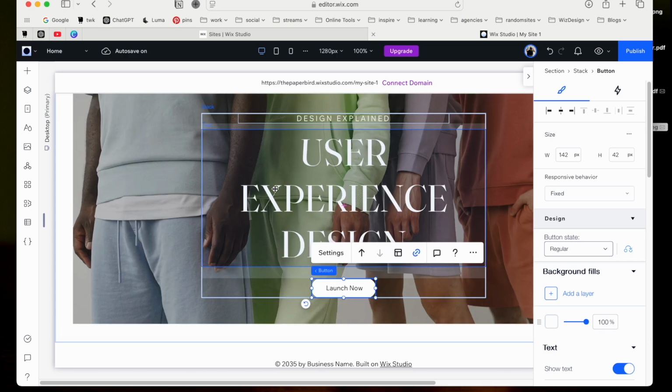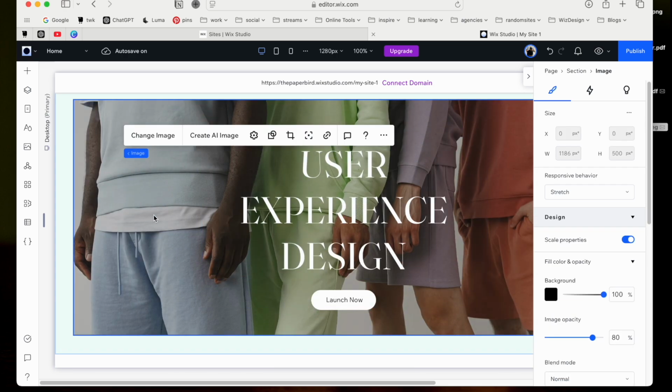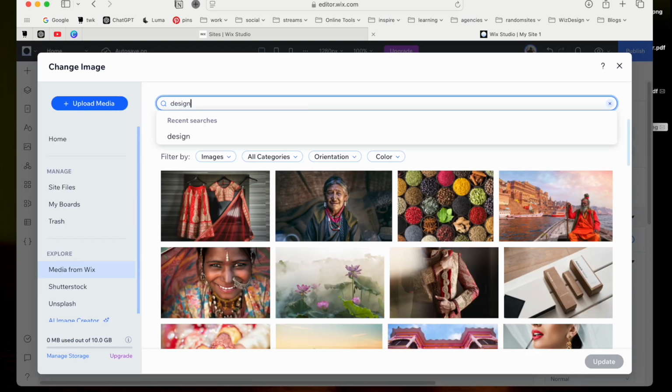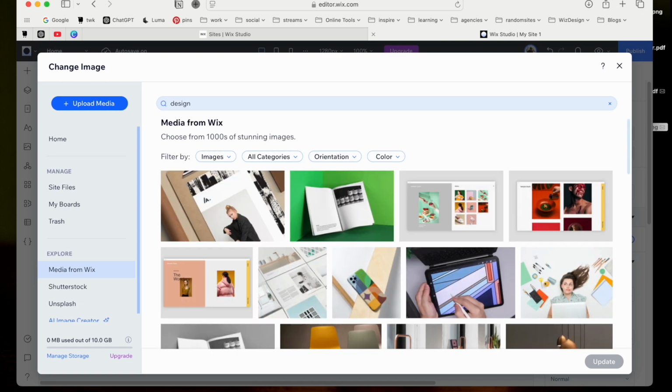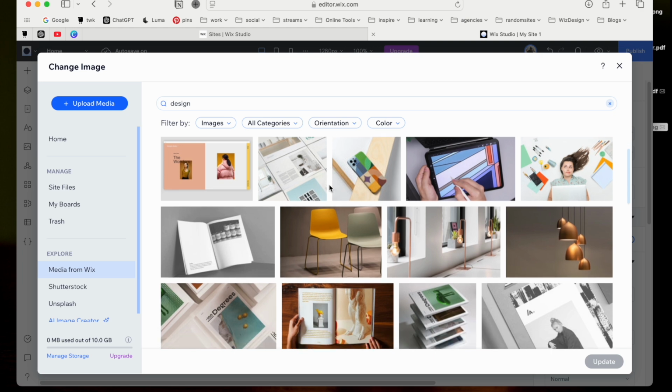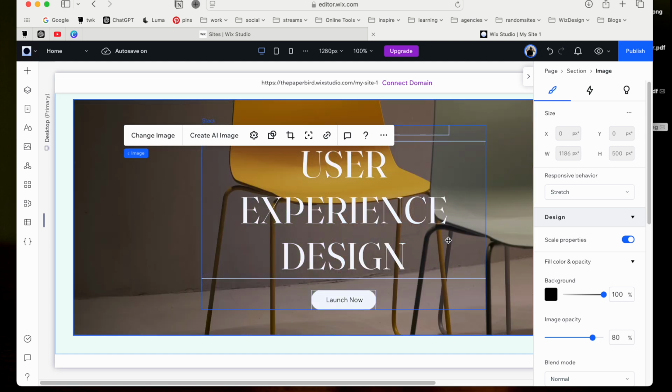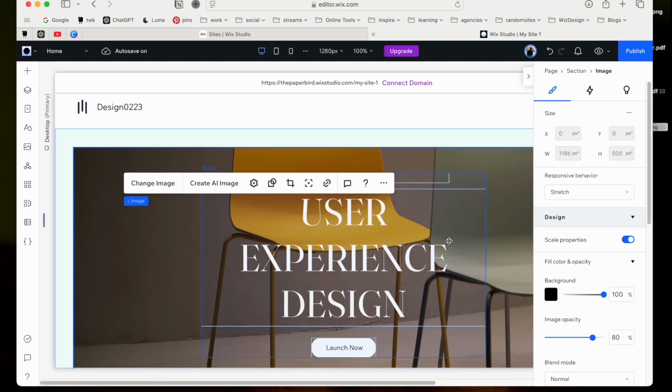But right now what we need to do is change this image as well. So I'm going to select the image and change it. Let's do something which is related to design. I'm just going to search, it's available in Wix itself. There are so many interesting content items which are available here itself. So I'm going to select this. It looks good. Update that, and the image is updated to this, right?